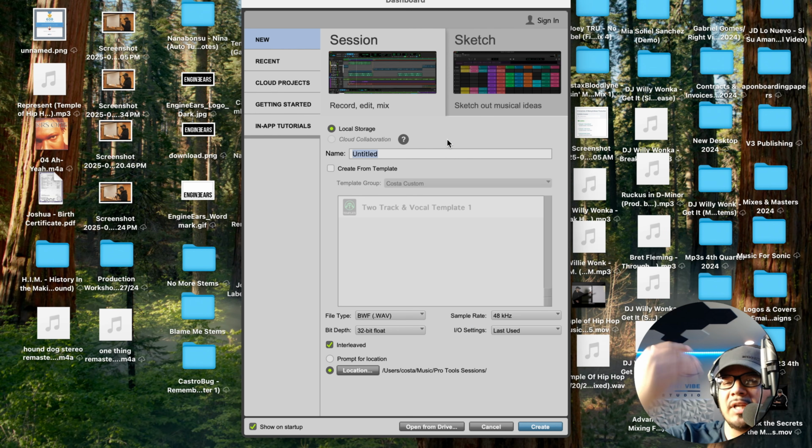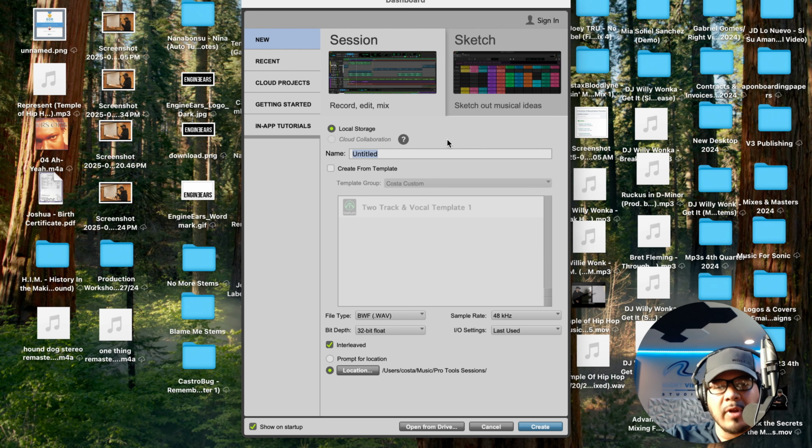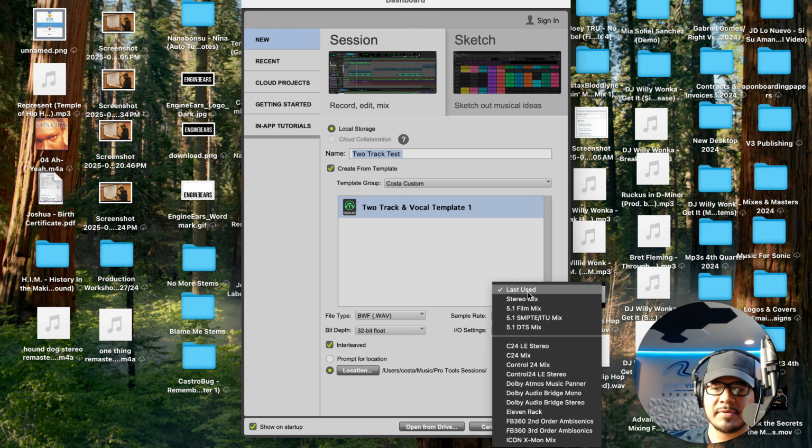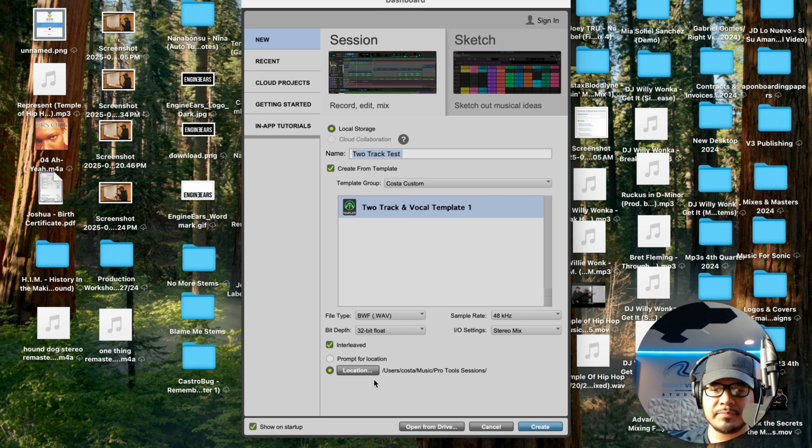But here's another cheat code that I've been doing in Pro Tools recently. I actually created a 2-track template, which makes it even faster. So if we're going to call this 2-track test, and then we're going to go here and create from template. And we're going to make sure we're at 32-bit float, 48 sample rate, stereo mix output. This is being saved into our Pro Tools sessions folder. So everything is great, right? So this is a 2-track template that I created.